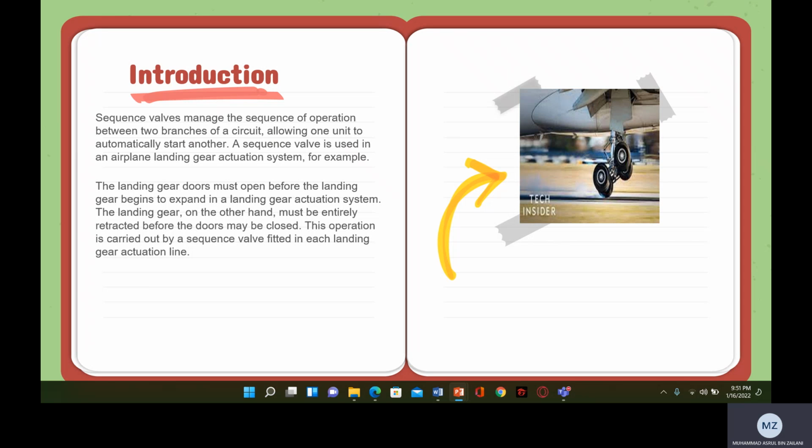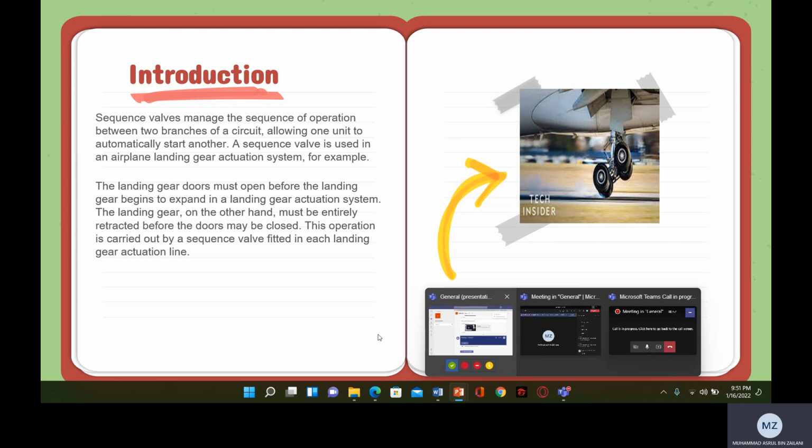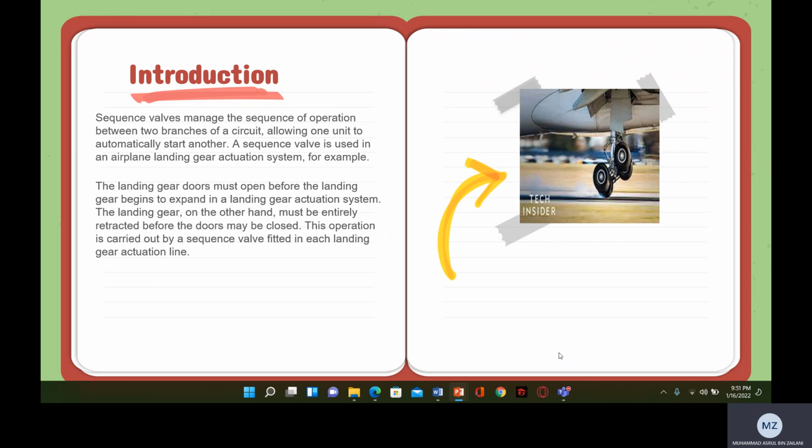Introduction: sequence valves manage the sequence of operations between two branches of a circuit, allowing one unit to automatically start another. A sequence valve is used in an airplane landing gear actuation system, for example. The landing gear door must open before the landing gear begins to expand. On the other hand, the landing gear must be entirely retracted before the doors may be closed. This operation is carried out by a sequence valve fitted in each landing gear actuation line.